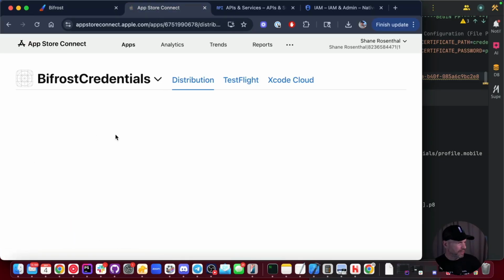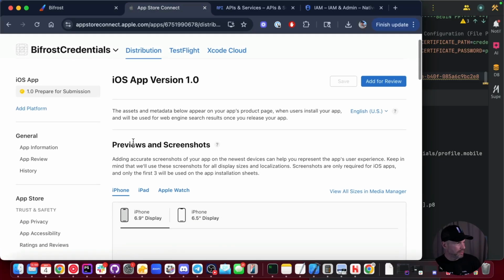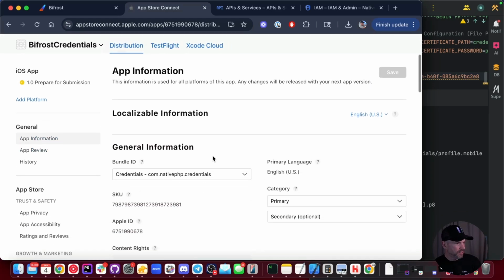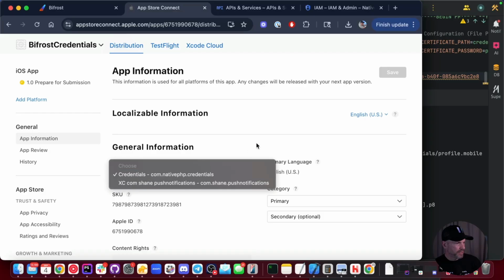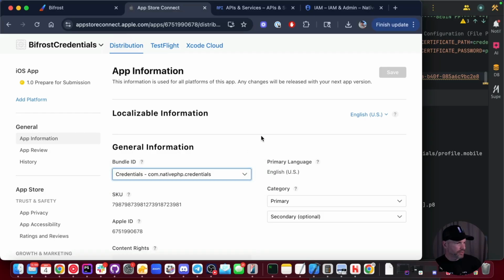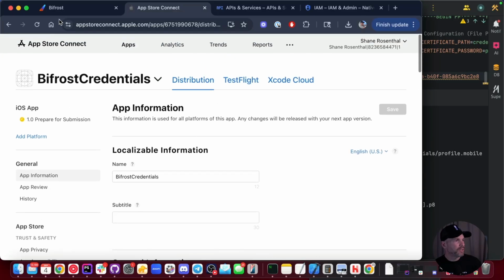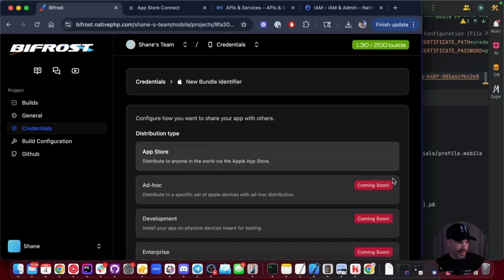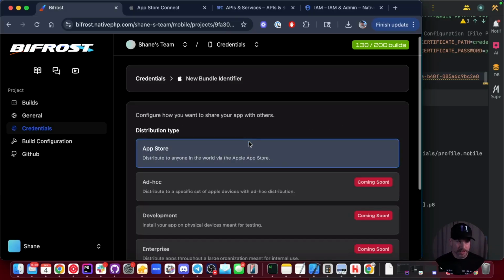So what was that called? I think it was just com.app.information, com.nativephp.credentials. Is that somewhere I can copy it? Nope. All right, so com.nativephp.credentials. I'm going to say next. We're going to click App Store for the distribution type.